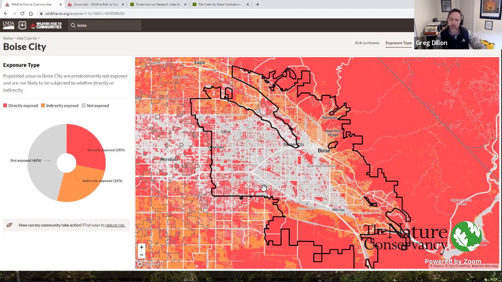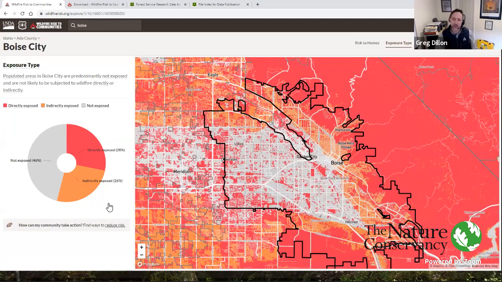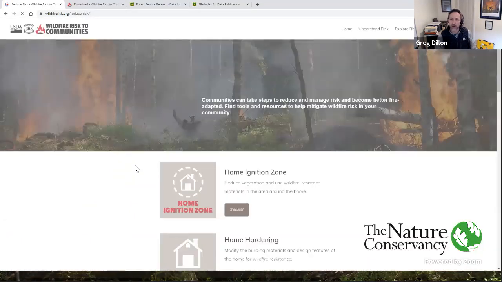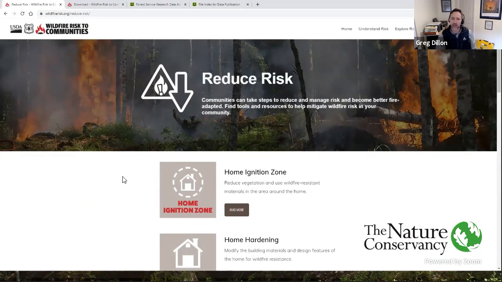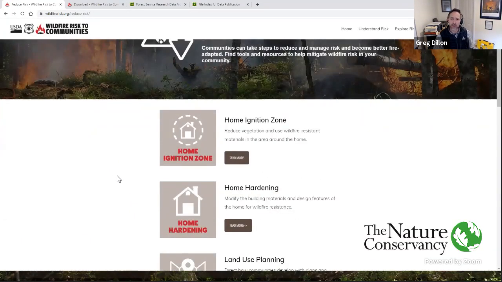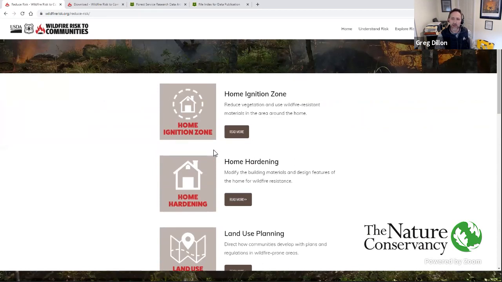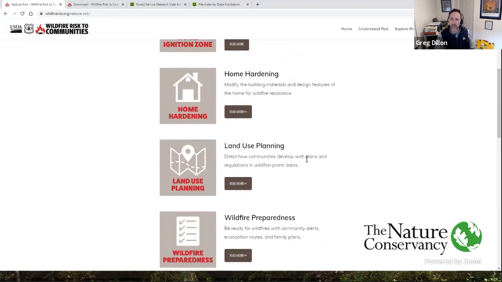Just going to do a quick time check. So just to follow through that idea of resources that a local fire department might direct people to, I'm going to show how you can move among pathways here in the website. So on this Explorer tool, you'll always see this, how can my community take action and find ways to reduce risk. If I click on that, it's going to take me over to the reduce risk part of the website that is loaded with resources centered around these themes of risk reduction. So home ignition zone, home hardening, many others.